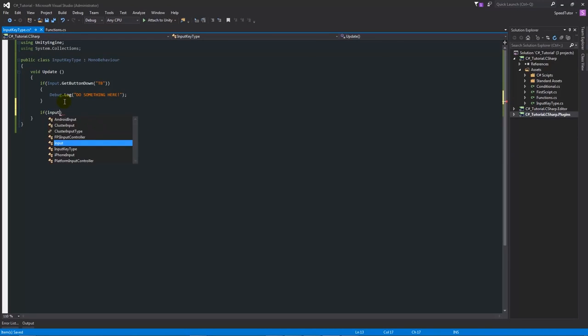So we can have if input dot GetButtonDown, and then in quotes we can use TT for instance. What I'll do is I'll just copy those three lines, paste them in, and we'll say do something else for this, and TT.